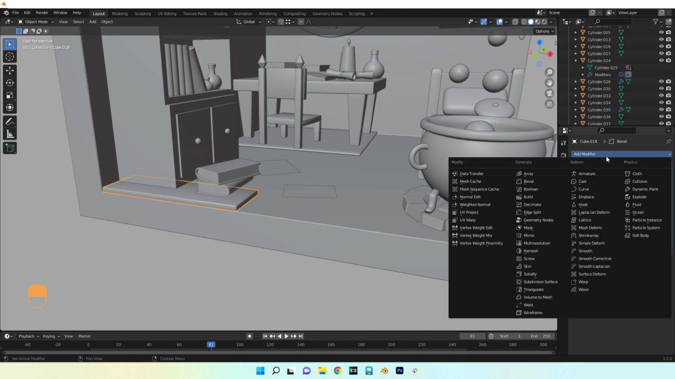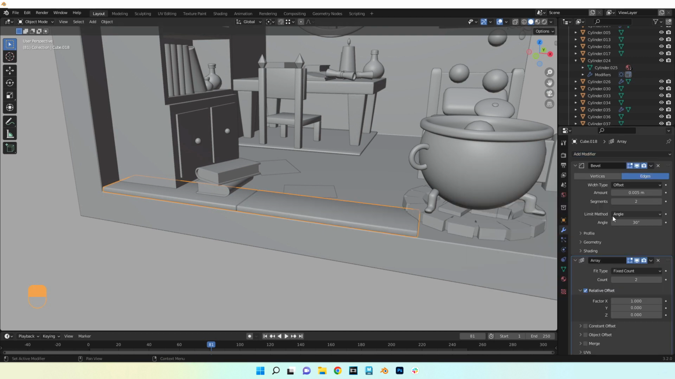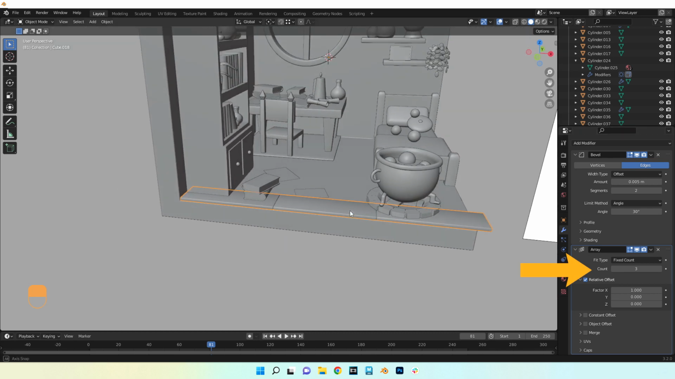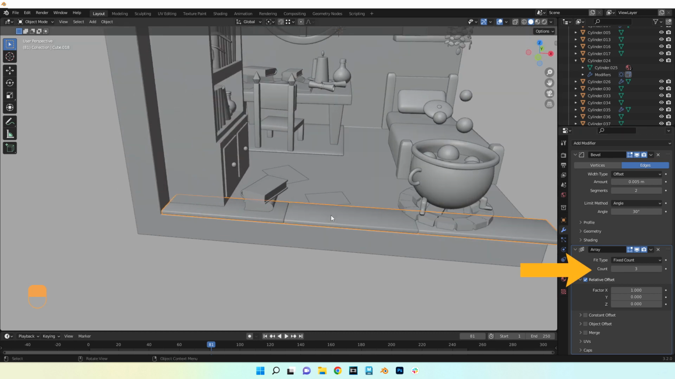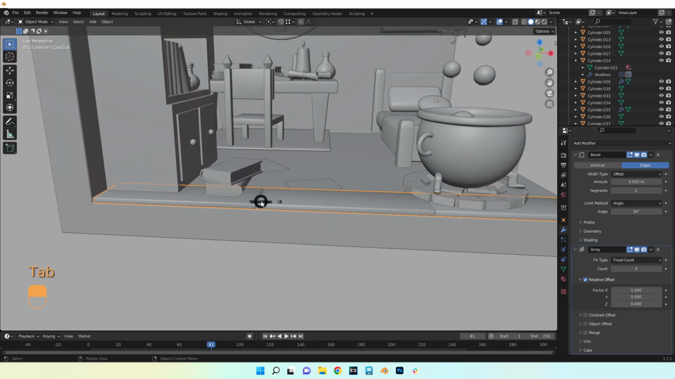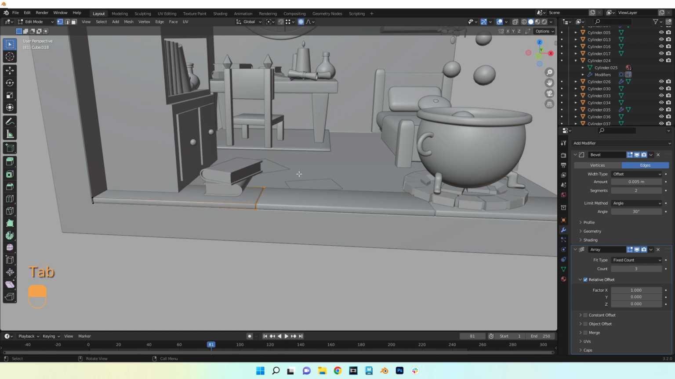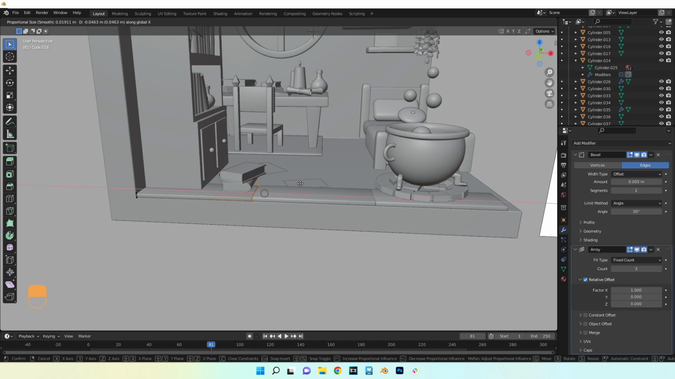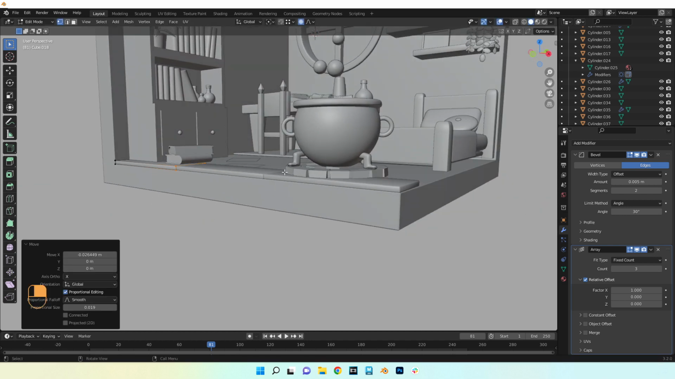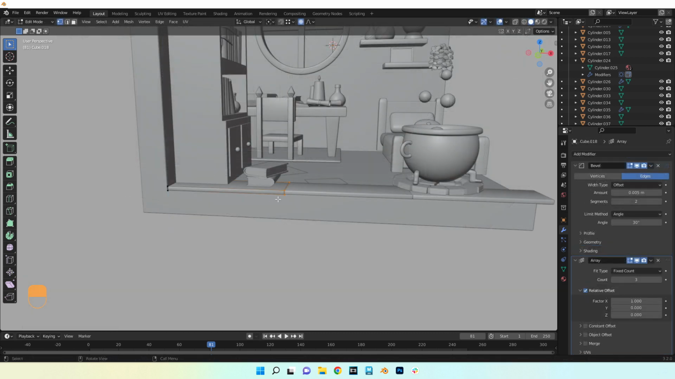Select the board, and from modifiers, add the array modifier. In count, put in 3. That makes 3 objects in total. Now press Tab and go into edit mode. Grab the end of the board here. When you press G and X now, all the board scale is changed at the same time. Match the length of the boards to the length of the floor.